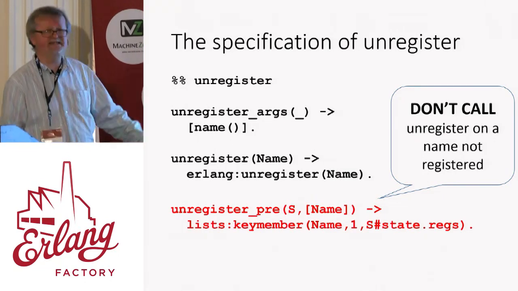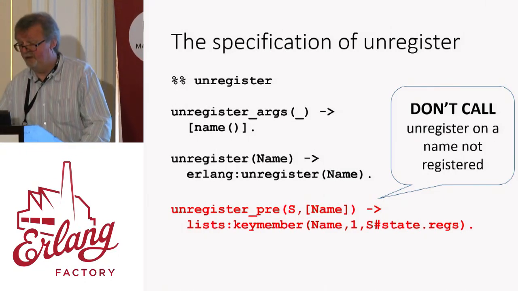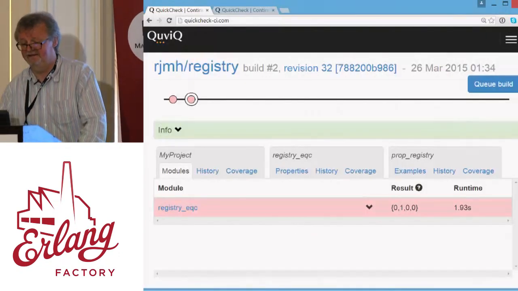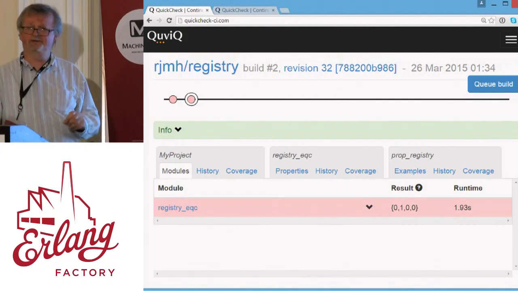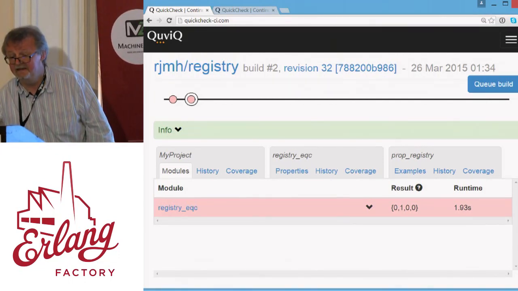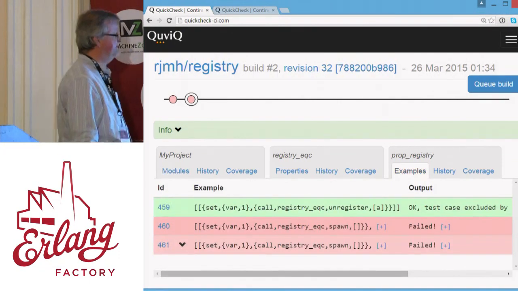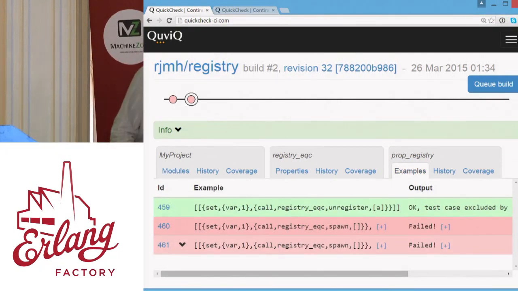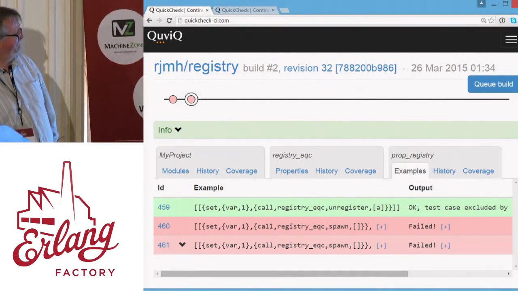So if I add this function to my QuickCheck code and rerun the tests, then we come to here. Oh, the second build is also red. Of course, I haven't fixed the second bug. But if we open up the registry and go back to the examples, we can see that now that first example has turned green.